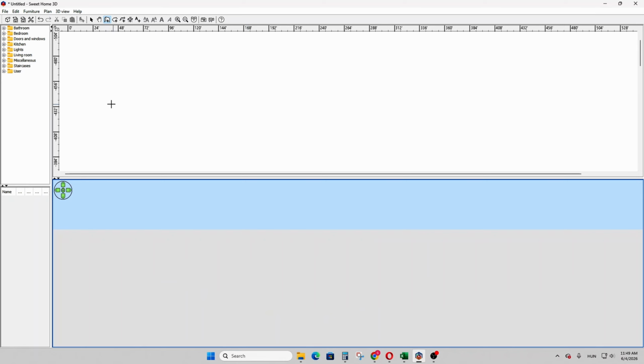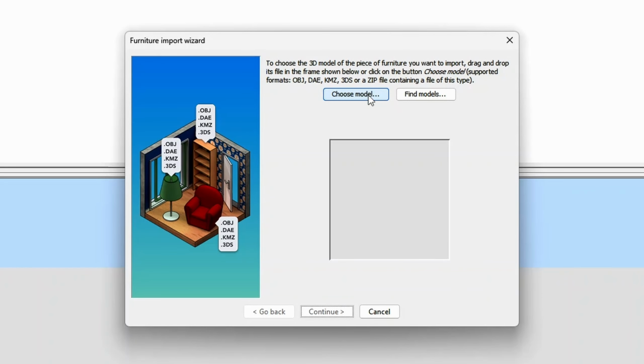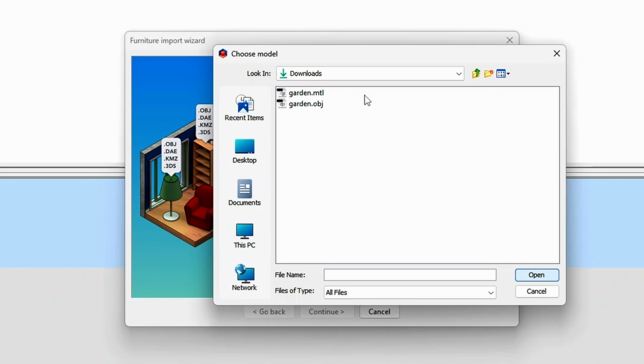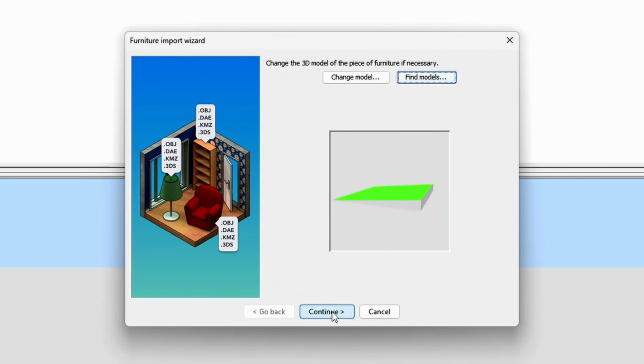Now move your cursor to the Furniture Catalog area, right-click, and select Import Furniture. In this dialog box, click Choose Model, browse for the file, select the OBJ format, and click Open. From here, keep clicking Continue to finish the import.